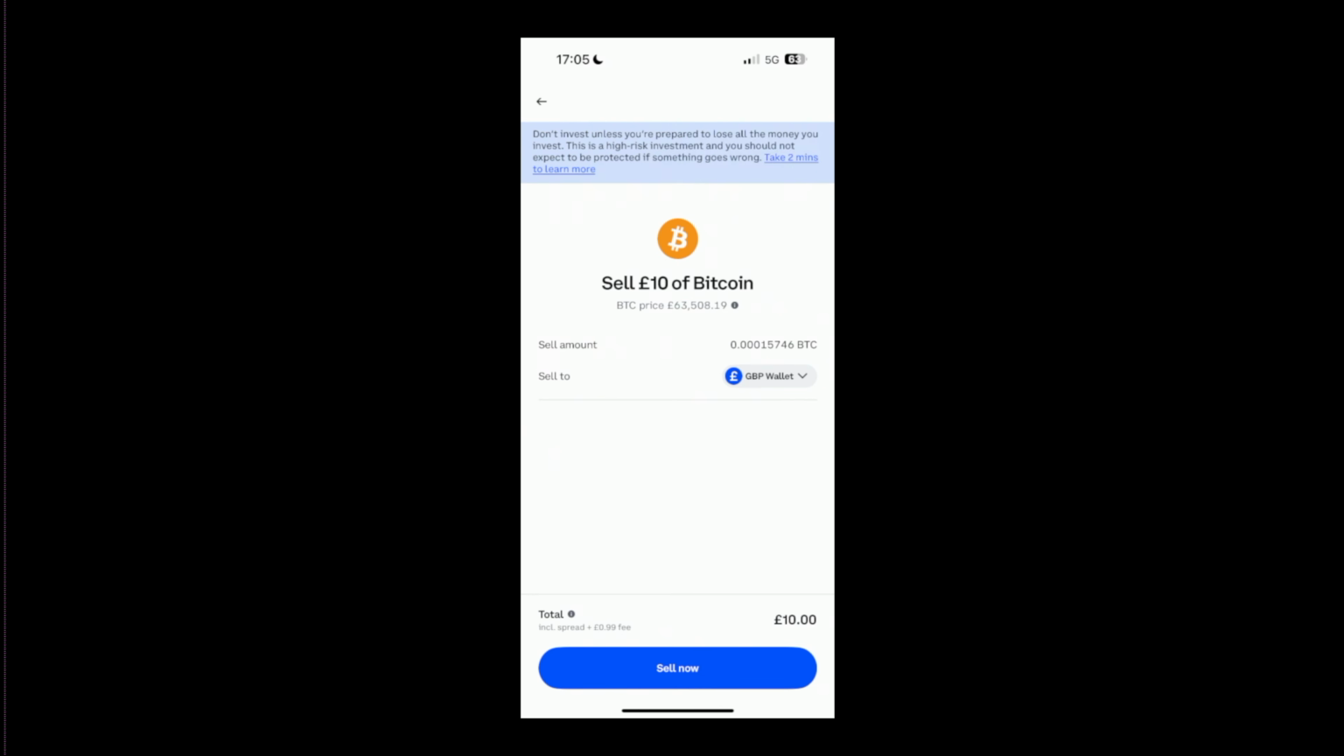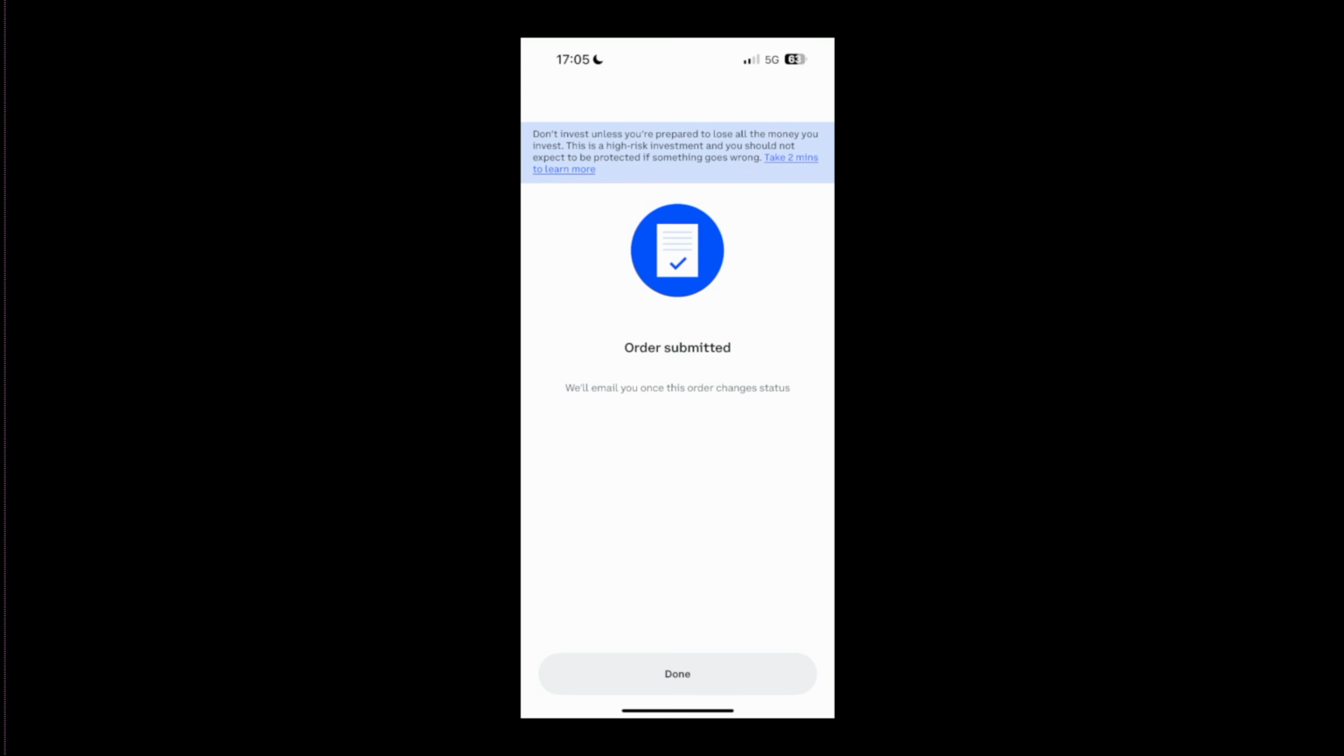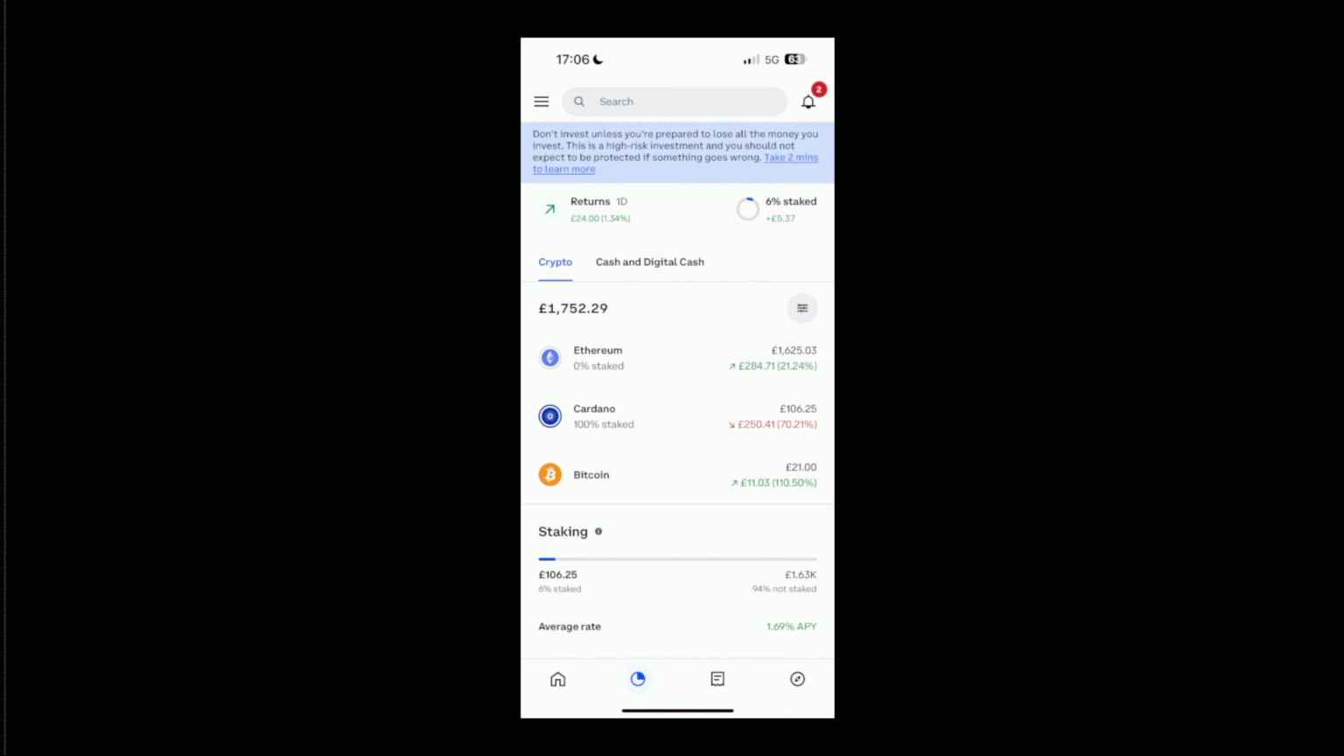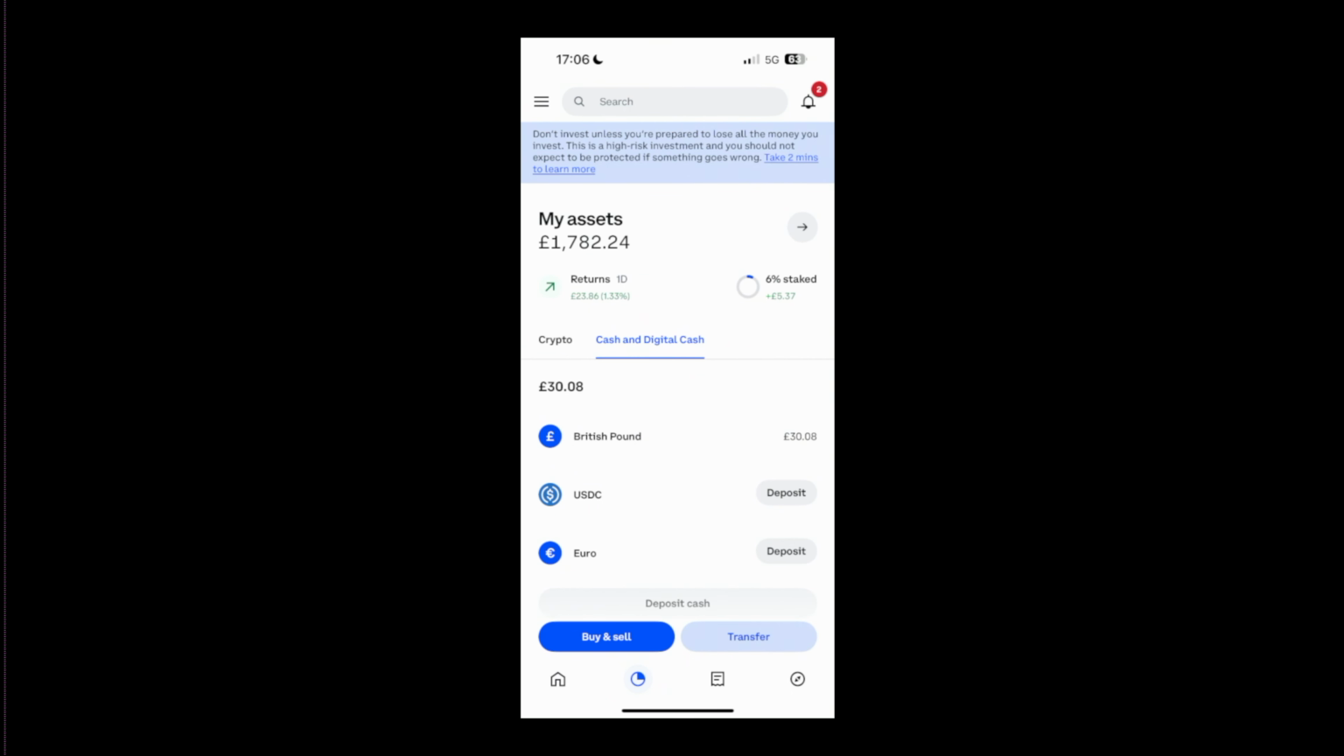From here, it will say order submitted, and you will get an email once this order changes status. And as you can see, just as I'm talking, it says trade successful, and it said how much Bitcoin I've actually sold. And if we head back to our portfolio screen and we go down to Bitcoin, we can see that we only have £21 worth of that now. And if we go over to cash and digital cash, we can see that our cash amount has now increased from what we had before.